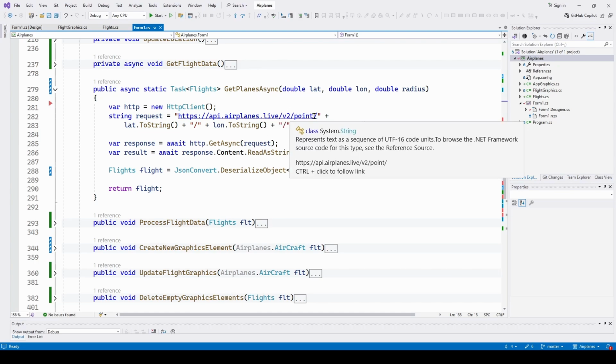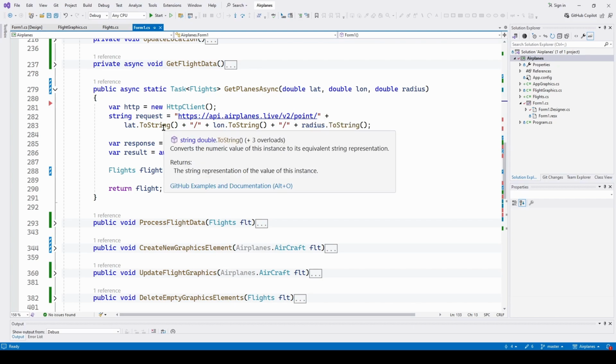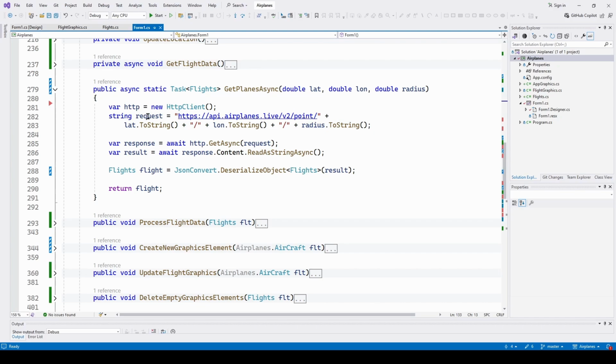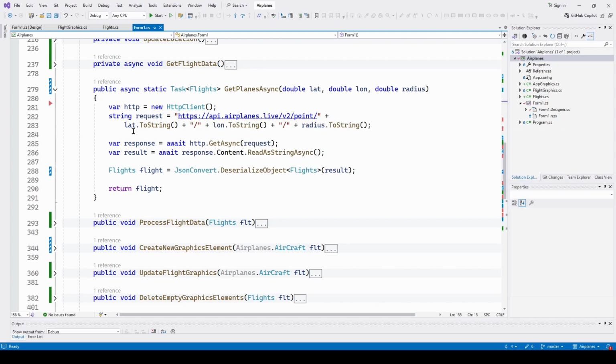https://api.airplanes.live/v2/point, as we saw before, / and then we're just going to have to add the latitude, longitude, and radius as strings. And we're going to come out with a complete request string that we can send. So we're going to take in the latitude as a double, convert that to string, add a /, the longitude to string with a /, and then the radius to string. And that's it. So you just need to send this link with the latitude, longitude, and radius.